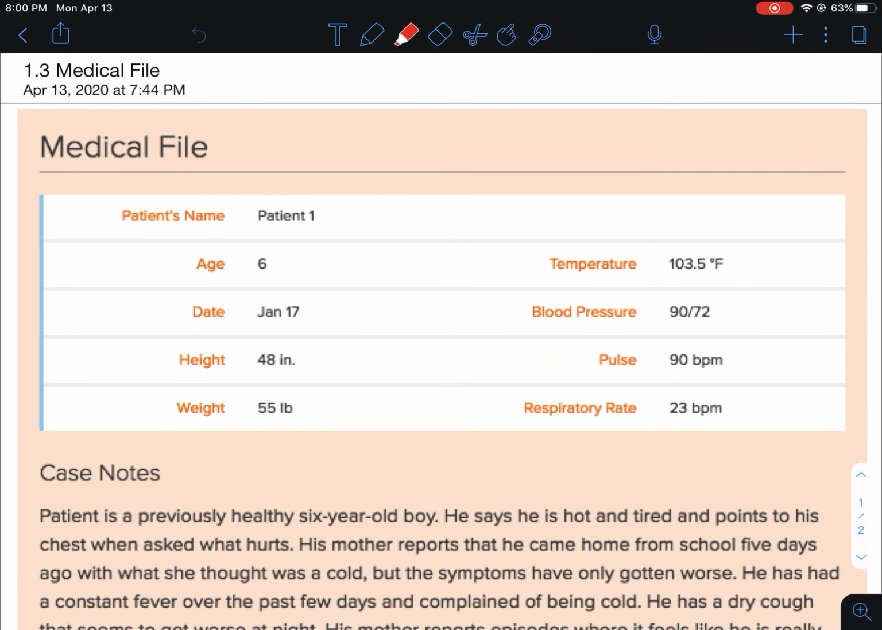I've already taken it into Notability for the sake of this video for speed. And so here's what we need to do. The first thing when we get one of these files, and there's going to be a number of these between now and the end of the quarter, is we need to identify the things that just don't look right. So you see I've got my red highlighter up there. Well, a temperature of 103.5. That is definitely not good.